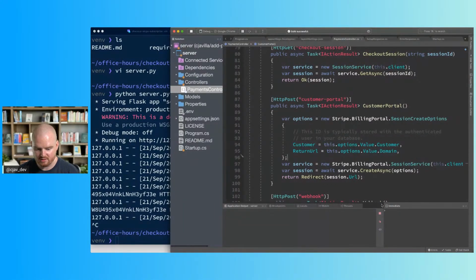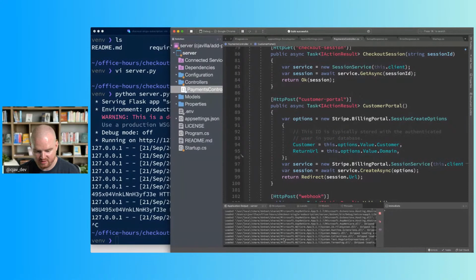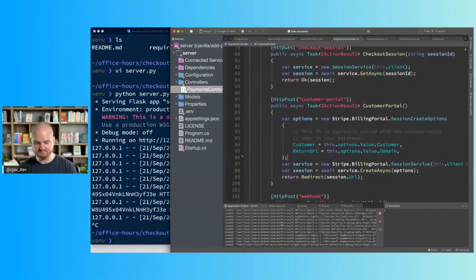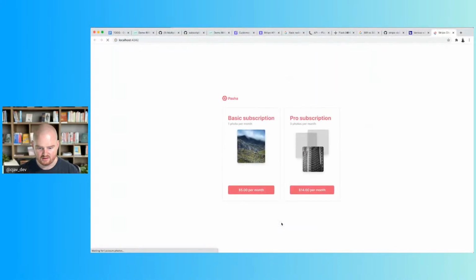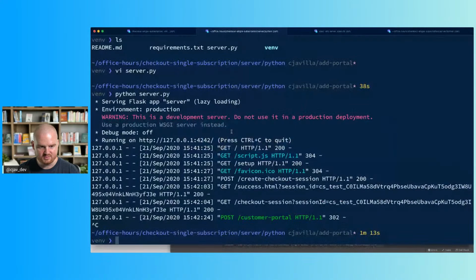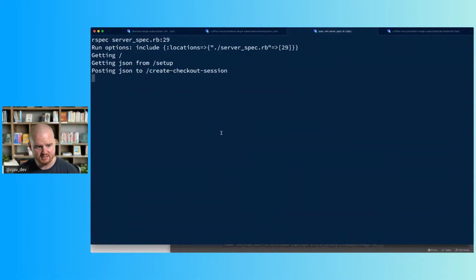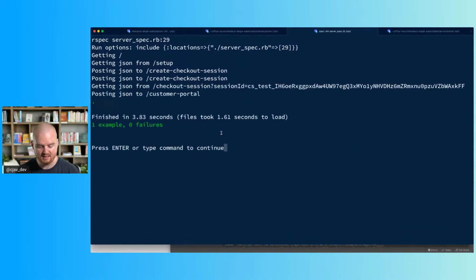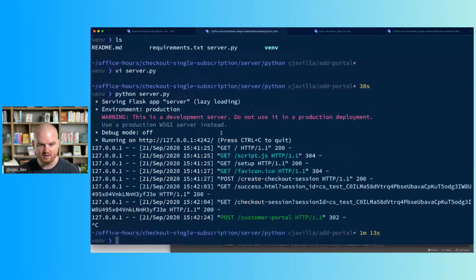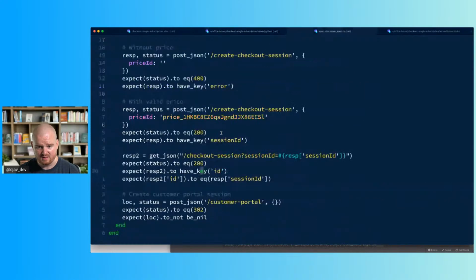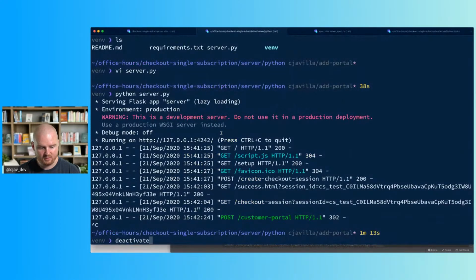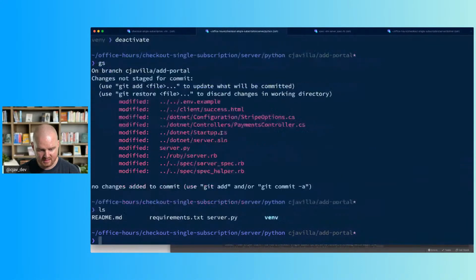All right, we're restarting the server. Let's just make sure that the server logs reflect positive results here. Nice. Okay, that's good. All right, let's run our tests. And our tests are running. Hey, they're passing. Cool. We have a customer portal in .NET. That's great. I think we're done with Python for the day, so I'm going to deactivate that and call that good.